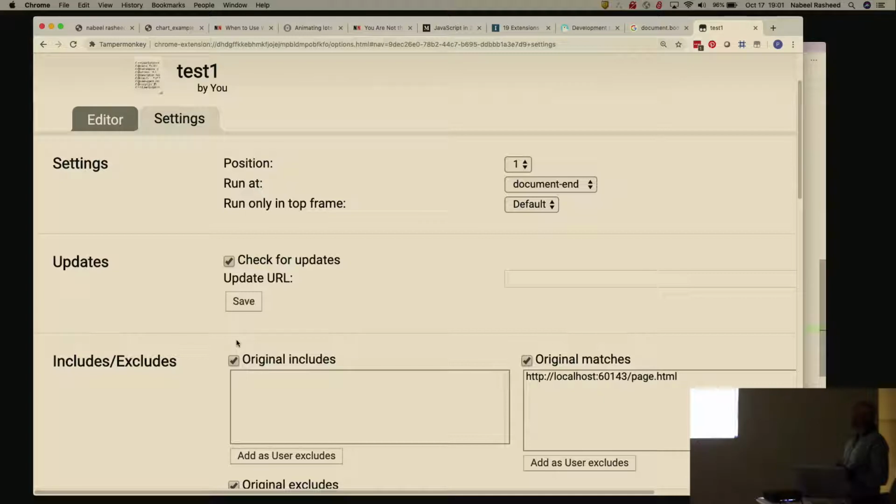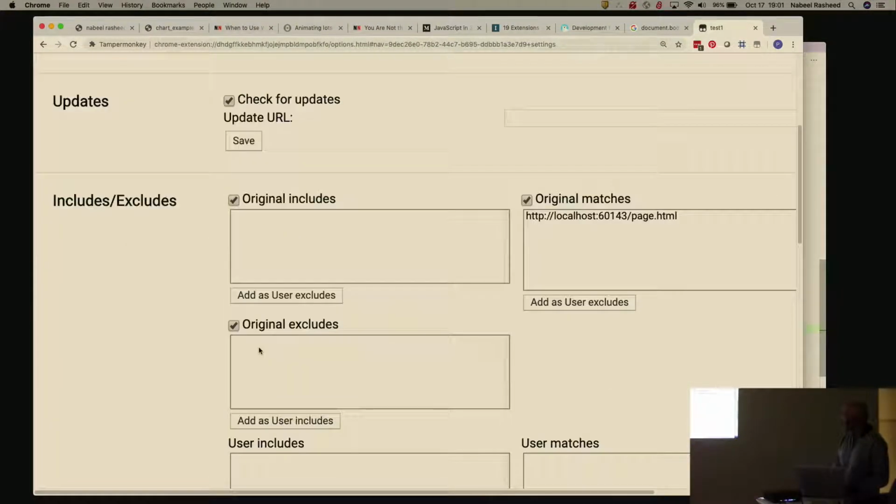I can trigger when I want to run it. At this time, I can have it run that script after the document loads. I can do a bunch of other things. I can have it match certain URLs so that it's only when I browse to that site that this script that I write actually gets activated. I'm also going to bring up some documentation for this.